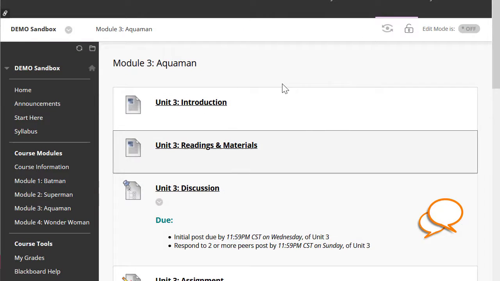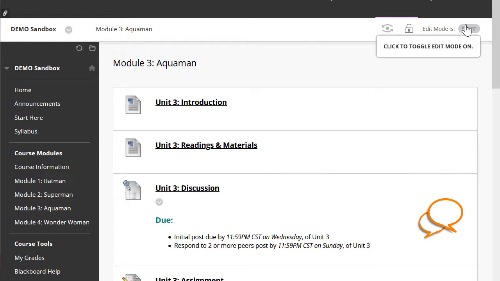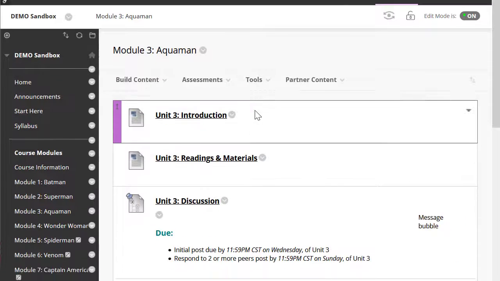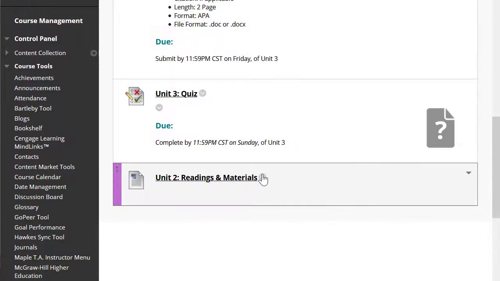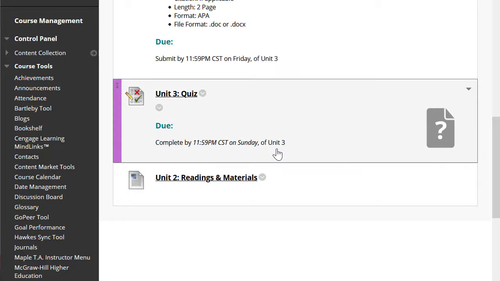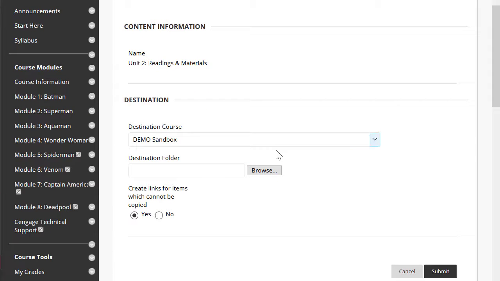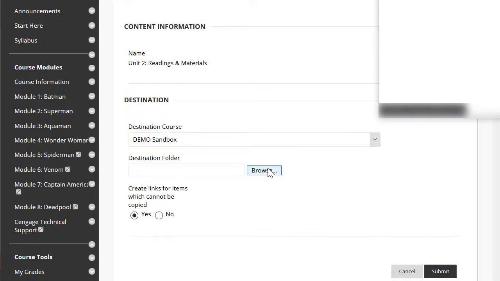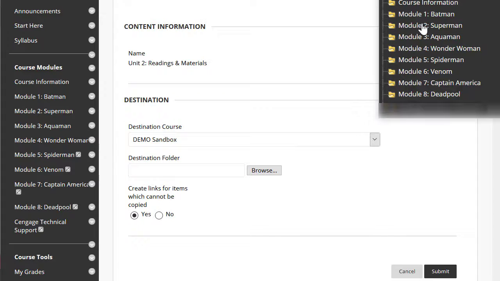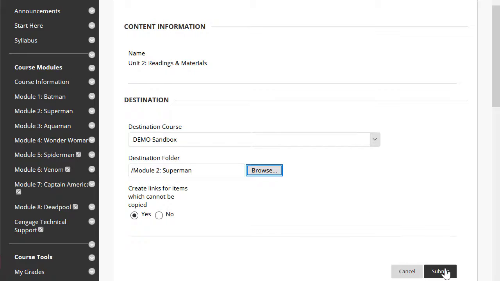So I'm going to start off by switching on my edit mode. Scroll all the way down. Click the gray drop down arrow, select move. Then in the destination folder, I'm going to select module 2 because that's where I want to move the Unit 2 item to. So I'm going to hit submit.